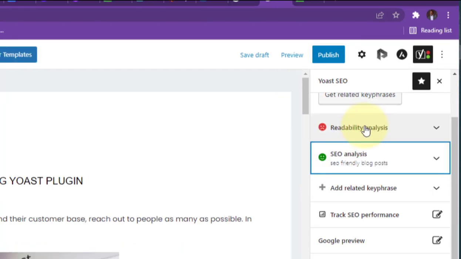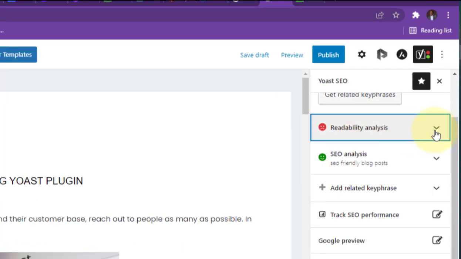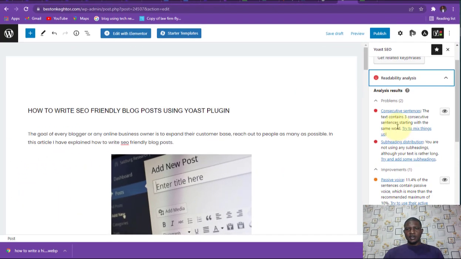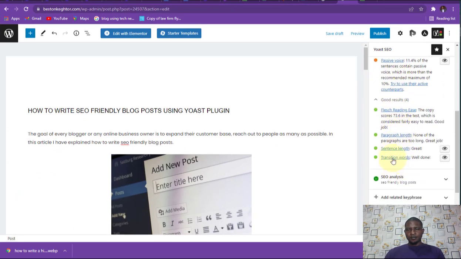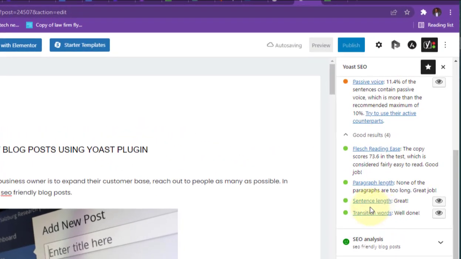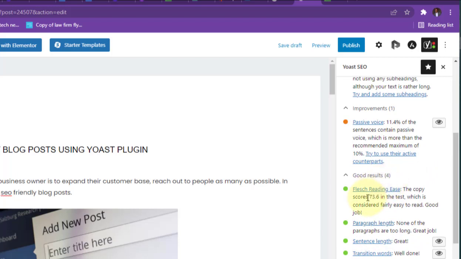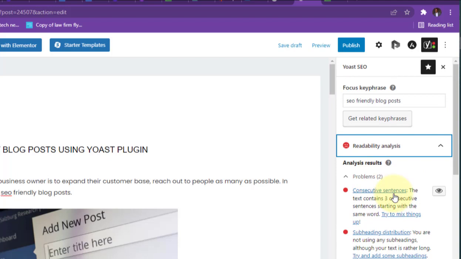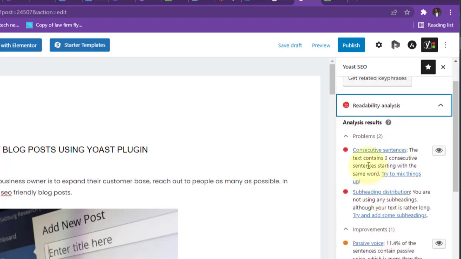So now readability analysis is showing red. So there are some errors here. There are problems that we need to fix. You can see transition words, okay. Sentence length, okay. Paragraph length, okay. Reading ease, okay. Then look at consecutive sentences. They said that the text contains 3 consecutive sentences starting with the same word. So starting with the same word.